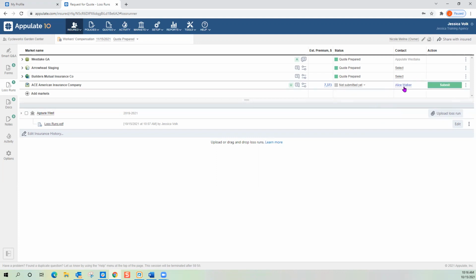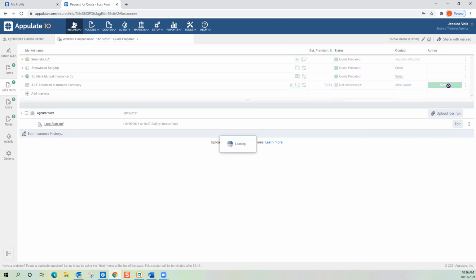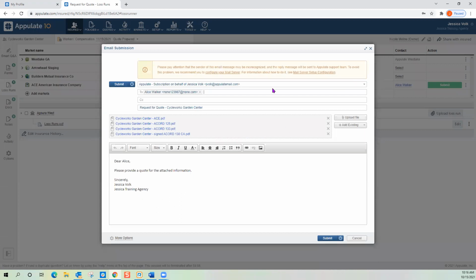So now that my underwriter's been added, I'm going to click on this green submit button, and then my email submission will automatically generate for me. Again, just make sure you configure your mail server before you send out any emails. You'll proceed to fill out your submission as you normally would, and if your submission is within the acceptable time frame of that market, you're going to click on submit.